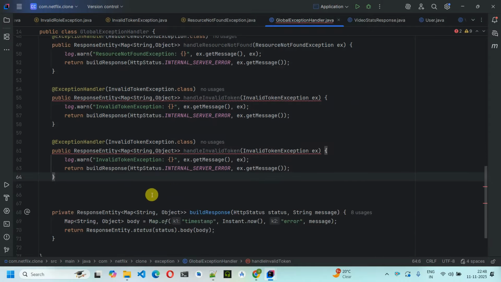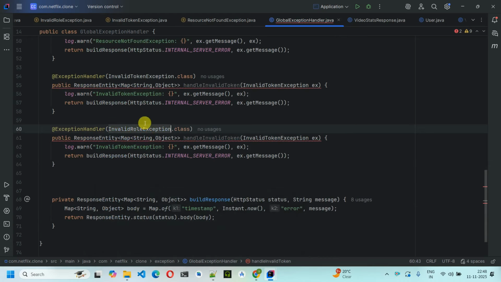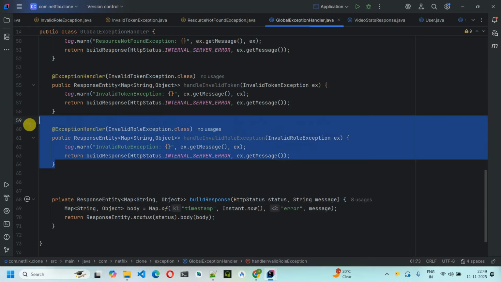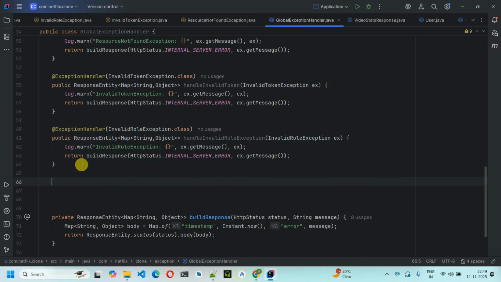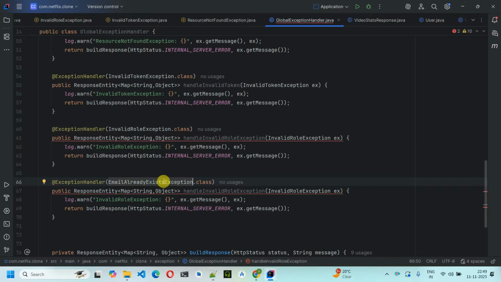Invalid role exception. After invalid role exception, we have email already exists exception. Let me quickly copy this one, paste it over here, paste it over here.